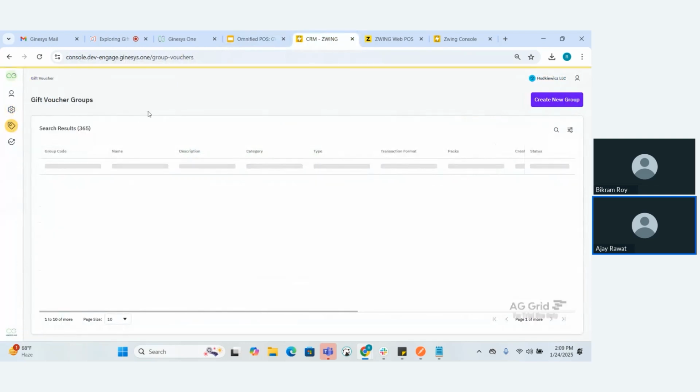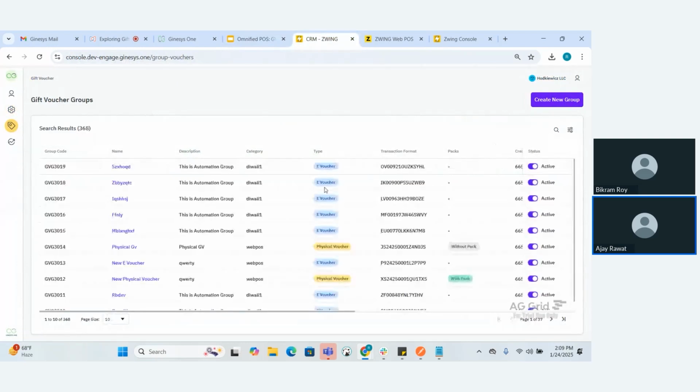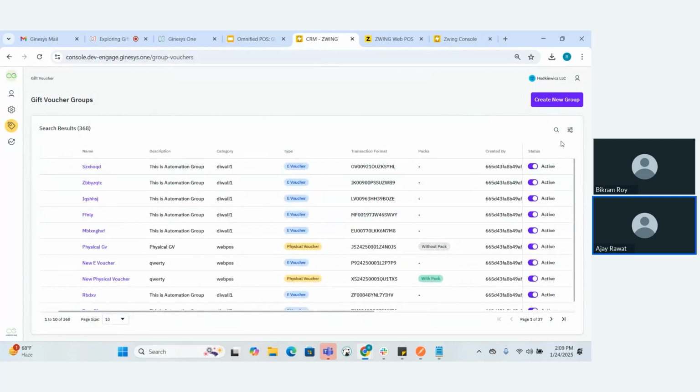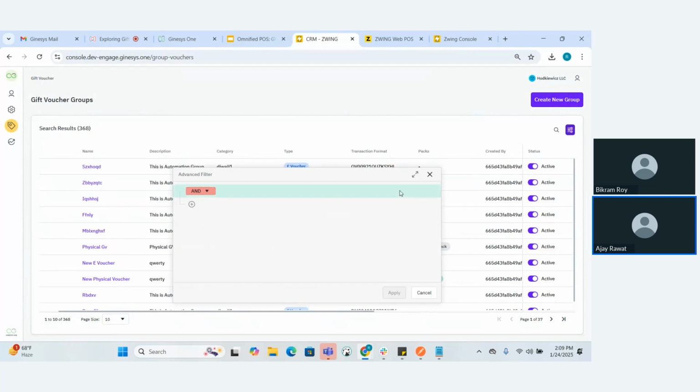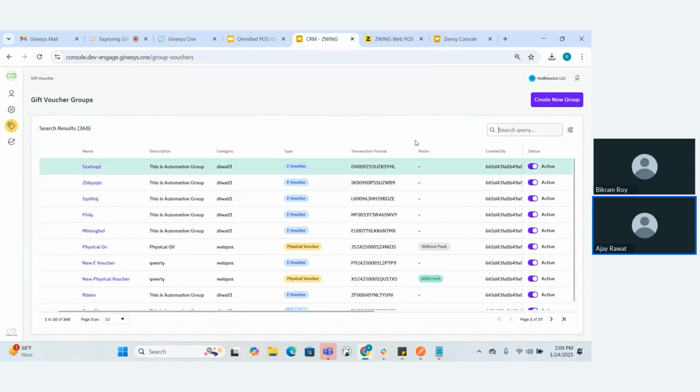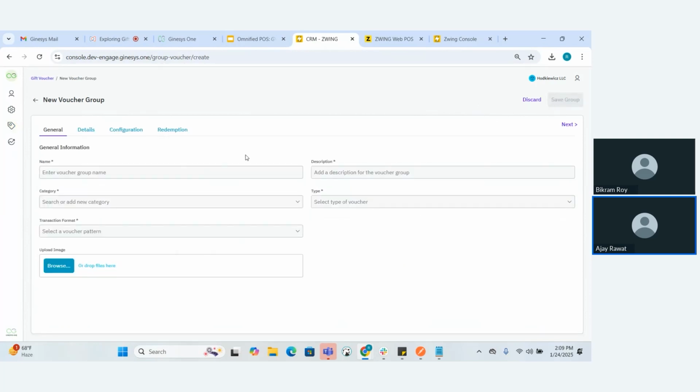So this is the gift voucher group screen. Here you can see all the gift voucher groups that are already created. You can mark them active or inactive. You can use advanced filters to filter out the records, or you can directly search them by the search query. To create a new gift voucher group, just click on the create new group button here, and here you have to enter the mandatory fields.